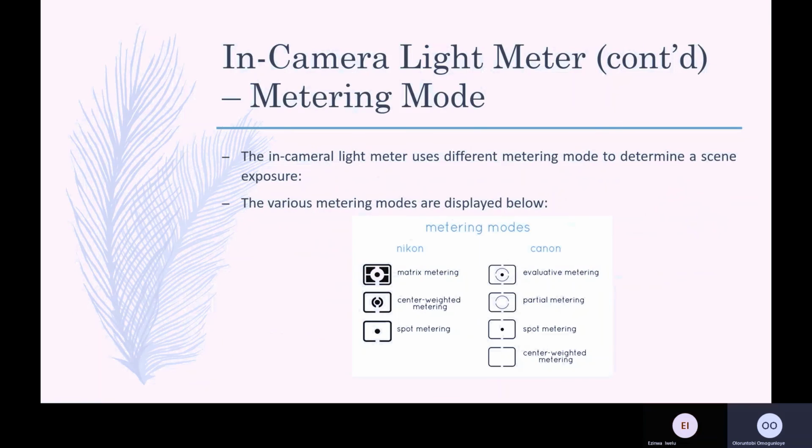I have explained earlier. In the camera light meter, the in-camera meter, there are different metering modes that the in-camera meter uses to evaluate the light. These are the modes. If you look at Nikon, we have matrix mode, center weighted metering, and spot mode. So those are the modes. You have to set this metering mode on your camera for your camera to use.